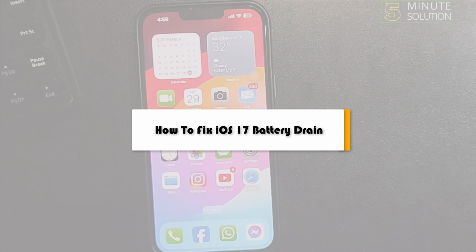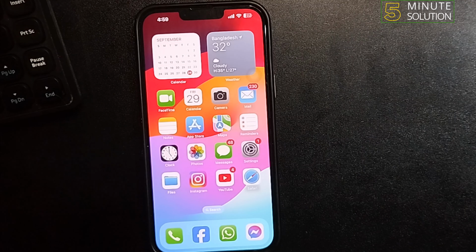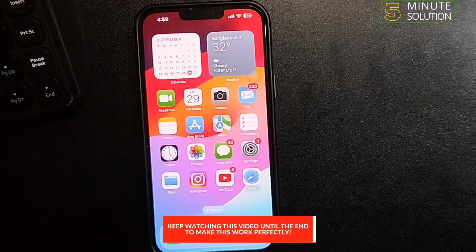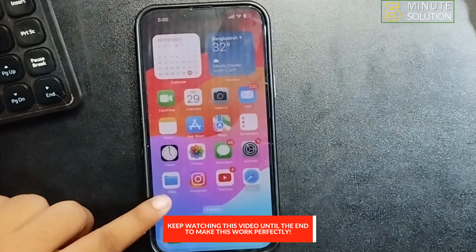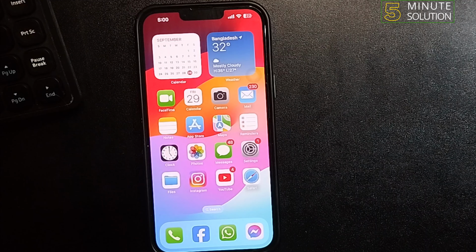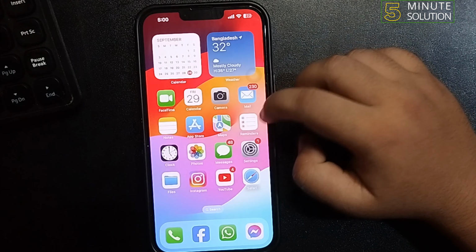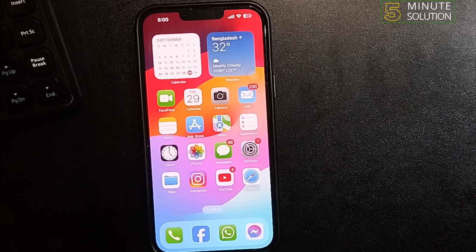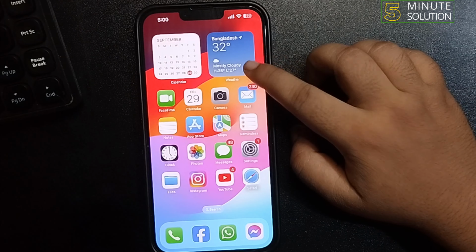This 5-minute solution will show you how to fix iOS 17 battery drain issue. So if your iOS device battery is draining faster after you update to iOS 17 version, follow these simple steps to fix this issue. The first solution is restart your iPhone.